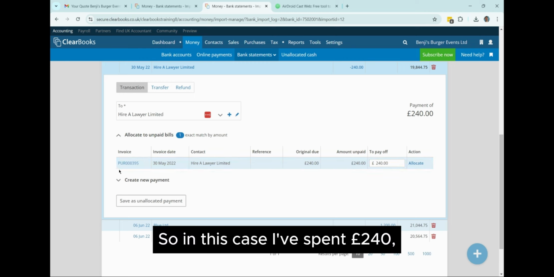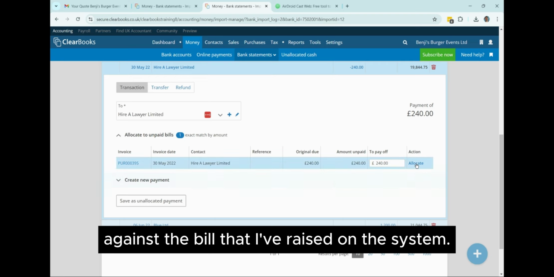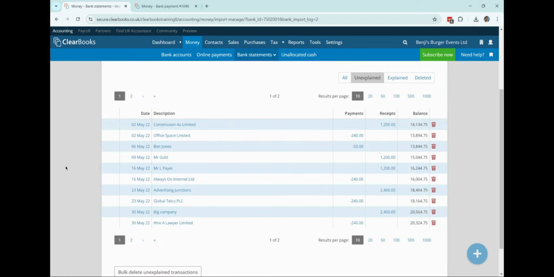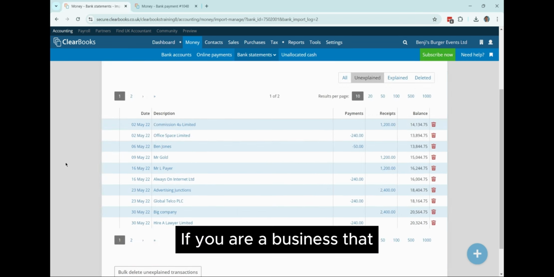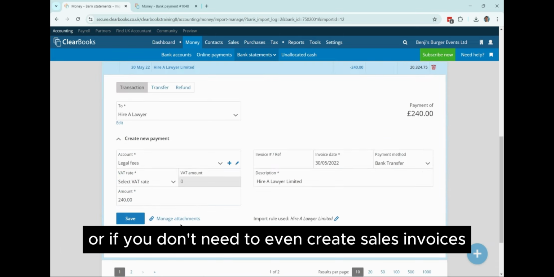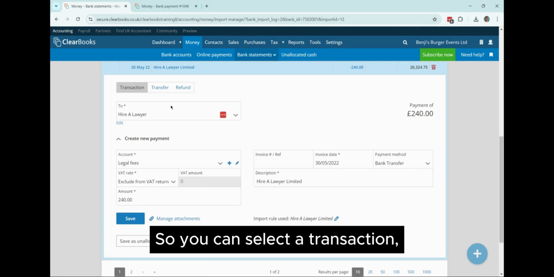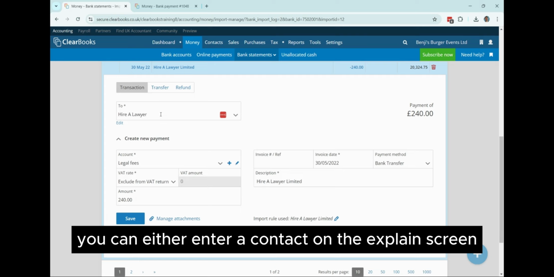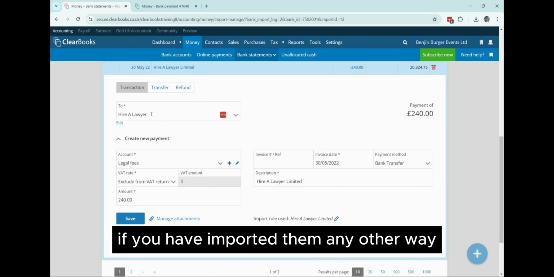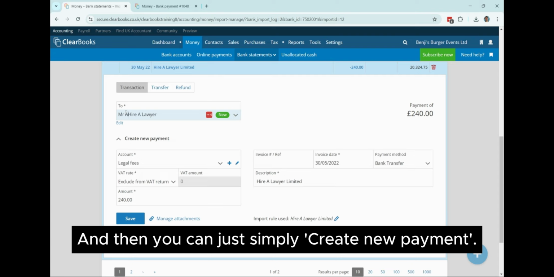So in this case, I've spent £240, it's come through, and I can match it against the bill that I've raised on the system. And that's it. If you are a business that doesn't want to create bills manually on the system or bring them into ClearBooks, or if you don't need to even create sales invoices, you can do everything on one screen. So you can select a transaction, you can either enter a contact on the explain screen, or you can choose from the drop down if you have imported them any other way. But in this case, we can just select this contact, and then you can just simply create new payment.